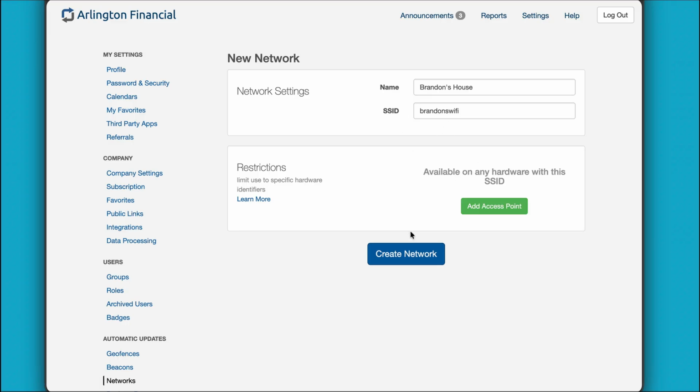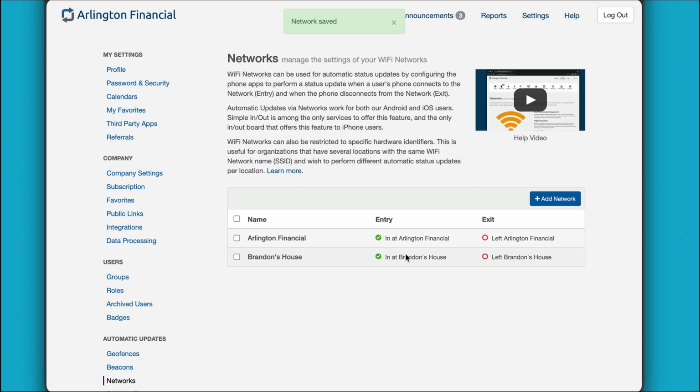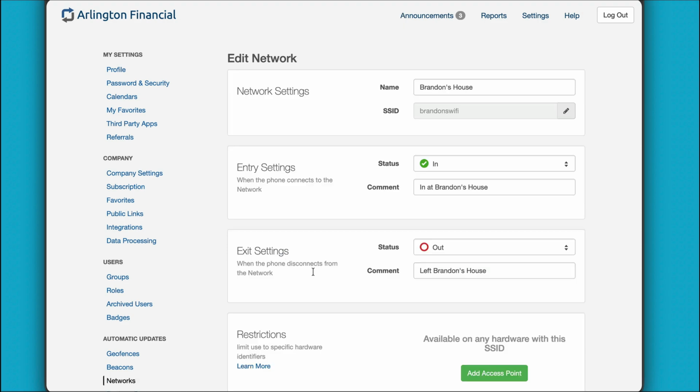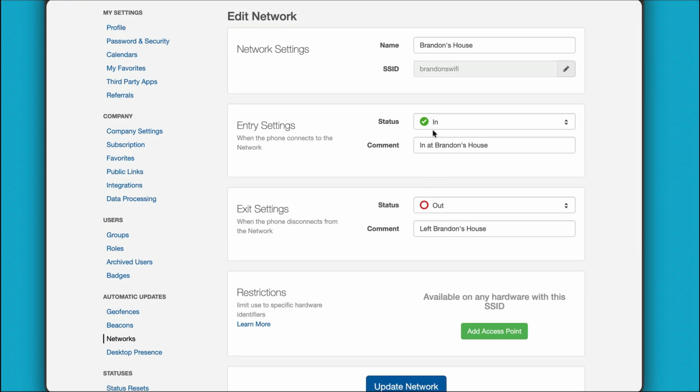I'm going to get rid of this here, and I'm going to click Create Network. So there it is. I have my new Brandon's House network. Now, if I click on this again, I can further edit its behavior. Here, I can choose what happens when I enter and what happens when I exit. By default, when I connect to this network, I will enter the network area. My status will automatically be updated to In, and a comment left behind of "In at Brandon's house."